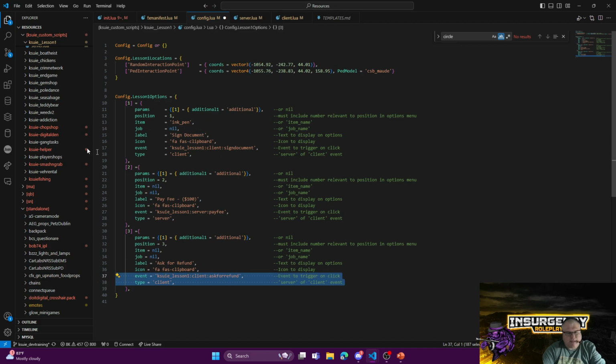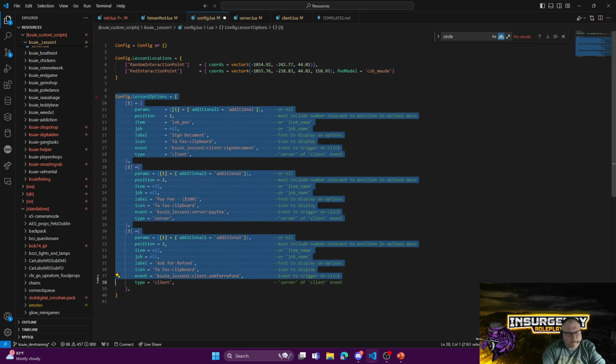So that's demonstrative. This is all I need for my config file because we're just going to do two options. We went through configs pretty heavily, so let's go ahead and jump over to the client script.